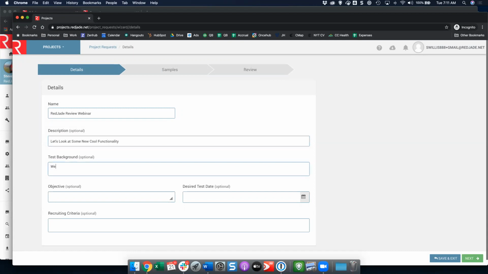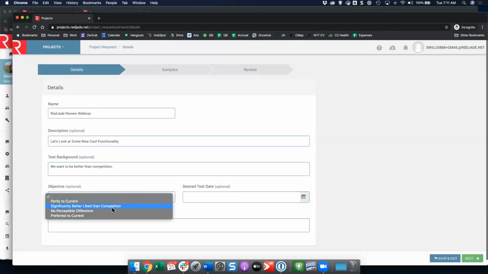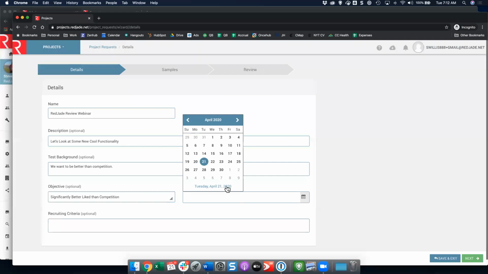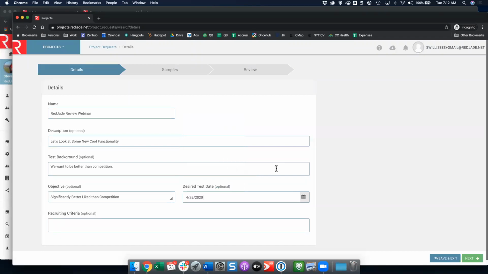The background is we want to be better than competition, right? And our objective is to be significantly better liked than competition. We can put in a desired test date. This doesn't mean that desired test date is going to be met, but it lets the sensory and consumer insights team know when product will be available, right? So you might change this, instead of desired test date, to date products will be available to test.